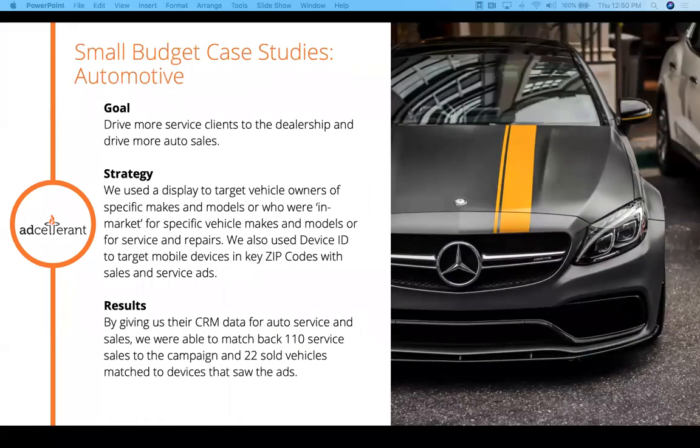Great job, Elizabeth. This last one is for the automotive category, and utilizing again device ID. This particular advertiser obviously keeps track of car sales and service, and they track their customers and utilize their home address as a data point in their database. So what they did is they gave us their CRM data for auto service and sales. And we were able to match back 110 service visits, rather, to the campaign, and 22 sold vehicles during the campaign.